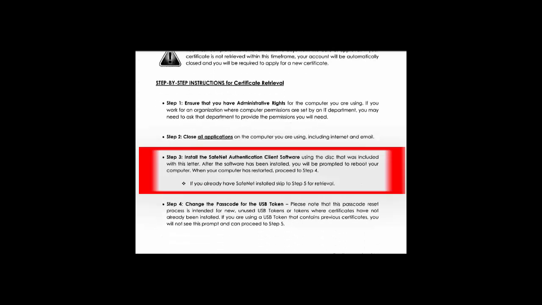You will need to install the SafeNet authentication client software from the CD that was received with the token on every computer that you plan to send controlled substance e-prescriptions from. Once the software has been installed, you may need to change your token password. See the instructions in your letter for specific details.